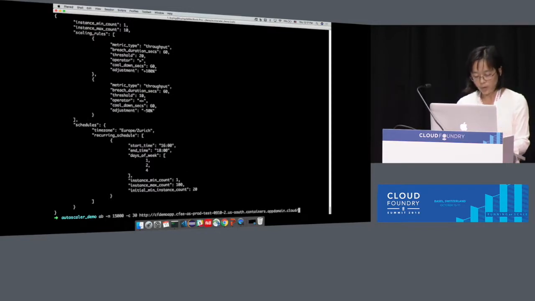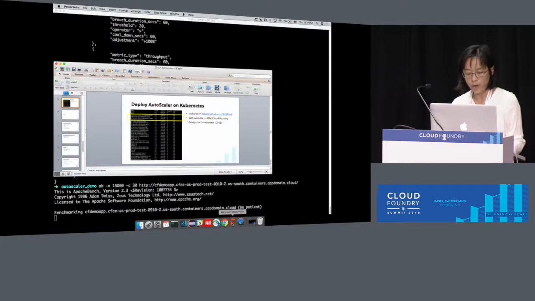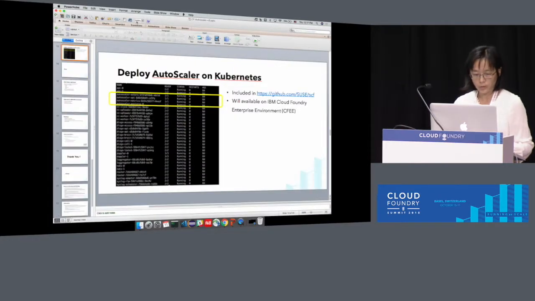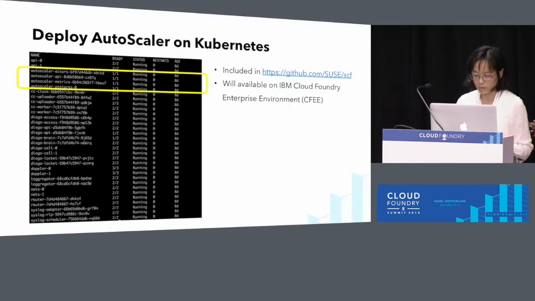Now, I will add a workload. I would like to add workload with the AB test tool. It will drive 50,000 requests in total, with 16 concurrent users, to the application. And it will take a little time to run the load test and trigger the scale out. And in the meantime, I would like to ask Rohit again to introduce the AutoScaler offering on SAP. Sorry.